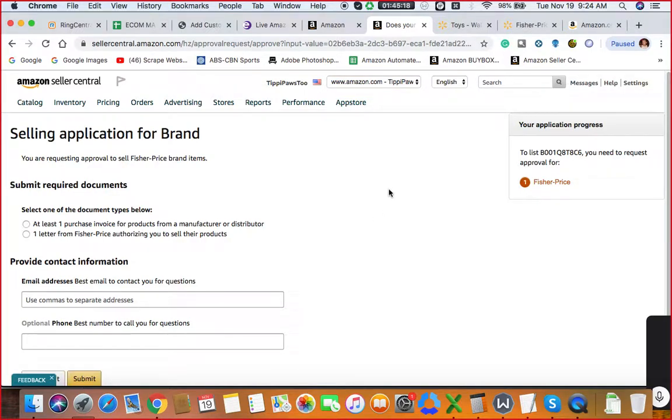Usually I check first if it's approved or not. That's the first thing I would do if I find an ASIN, before anything else, so that I won't waste my time checking all the other stuff.